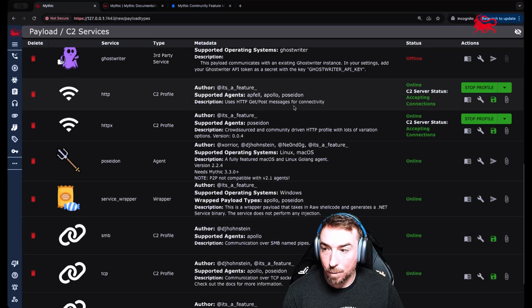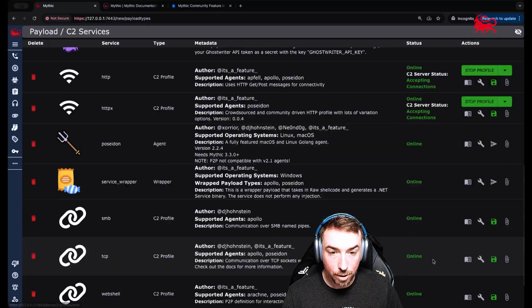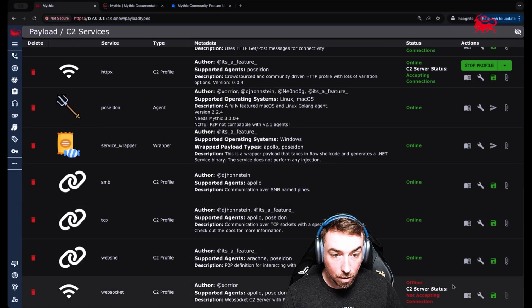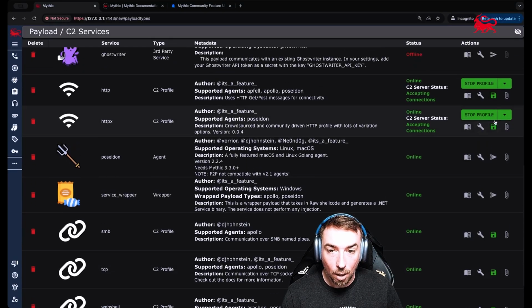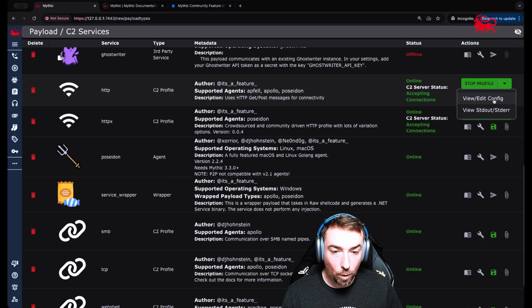So let's go ahead and look up here at HTTP, for example. We have the container is online and it is accepting connections. Anytime that the container is online, you'll have these buttons over here. Notice how our WebSocket container is not online, so we don't have those extra buttons. If we click this, we'll get two options.